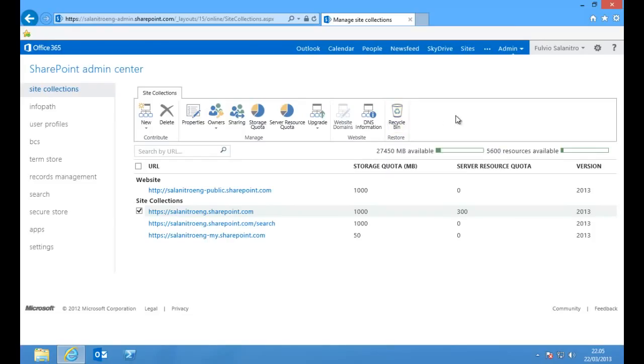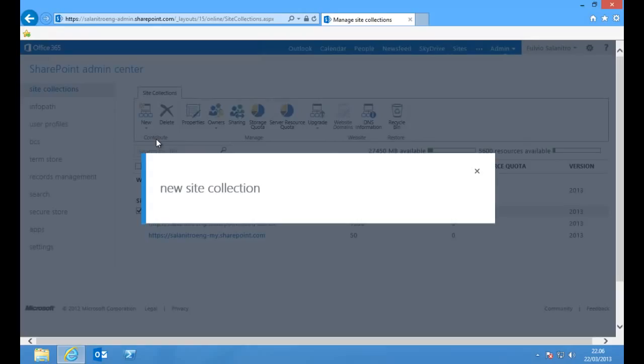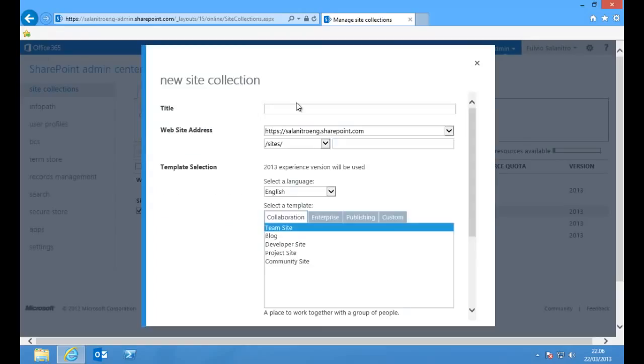The last operation that we will see in the SharePoint Admin Center overview is how to create a new site collection. It's really easy. I just need to click here, New, Private Site Collection, like in this case, and then select a name for the new site collection. So in this case we will call it O365 Test. We need to select the name for the site collection, so Test.